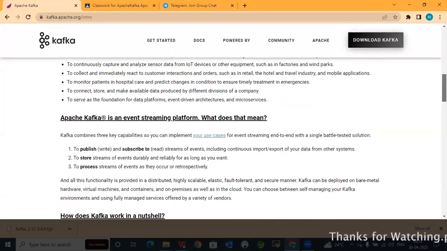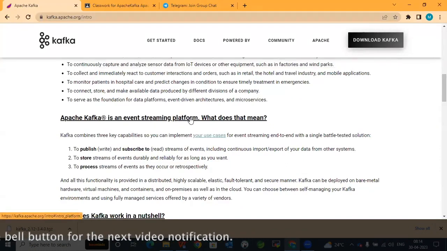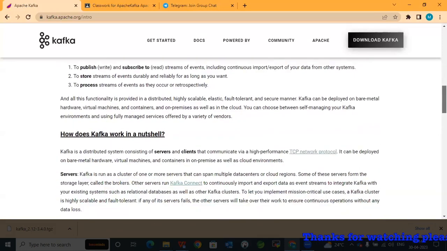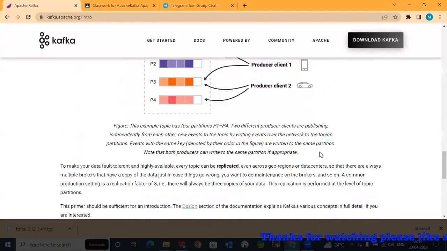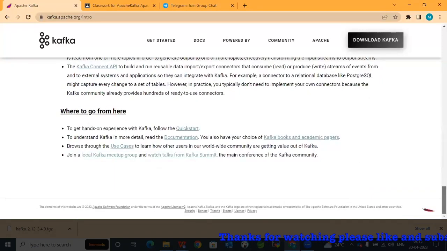Getting started here, Apache Kafka is an event streaming platform. What does that mean? We need to understand. Yesterday we understood what event streaming is, but today we need to understand what an event streaming platform is and why it has been chosen. We will understand one important concept. He explained it clearly in the document as well.